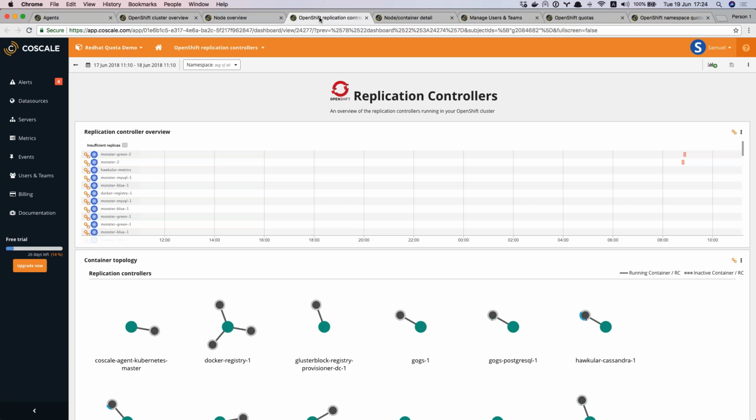Now, this is just one of the views. We also have our replication controllers view, which shows more of the services within OpenShift. These are the applications that were deployed, and I can see if there are problems with them. In this case, there were too few replicas for the prod demo 1.